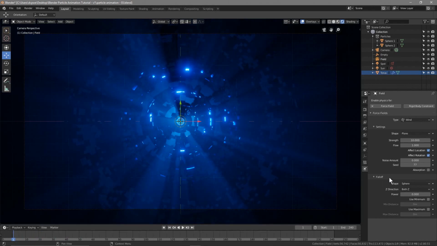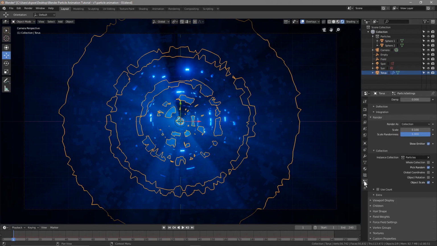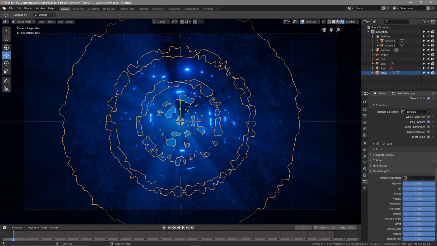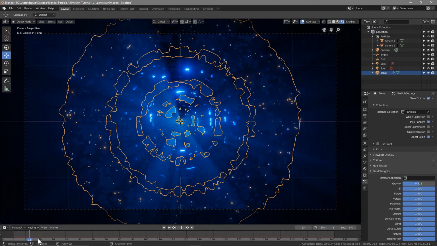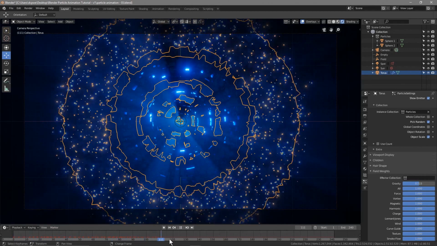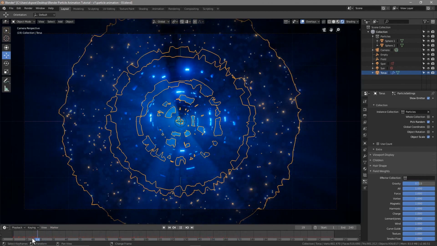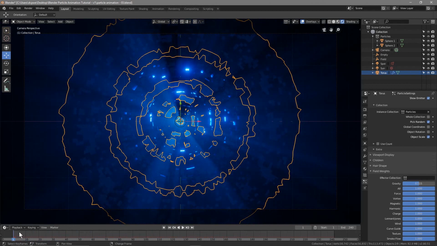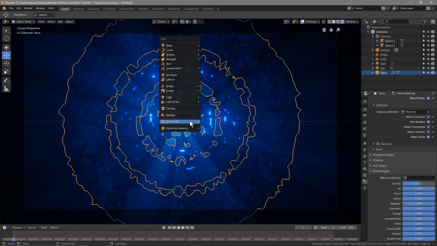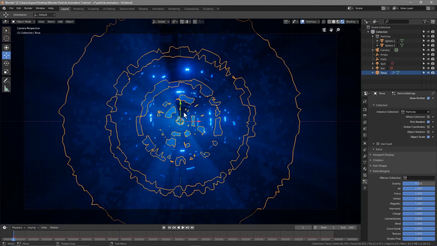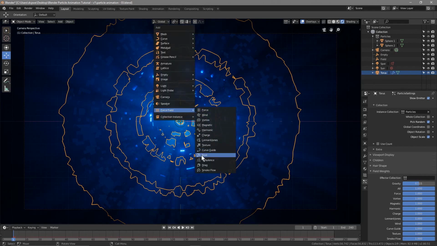Let's go back to the torus, the particle settings here, and in the field weights, let's bring down the gravity a little bit. Set it about halfway. I think that's going to be okay. And then we want to add some turbulence as well. So let's press Shift A. So click here somewhere, press Shift A and add turbulence.